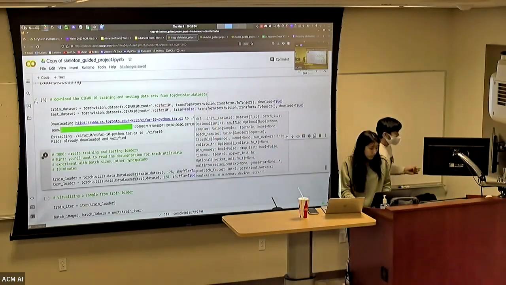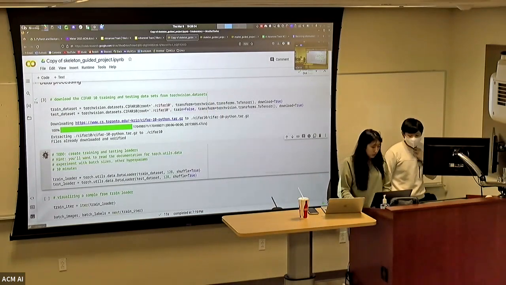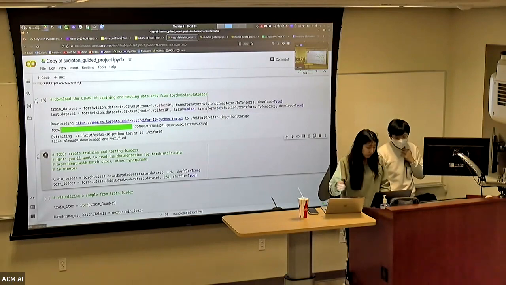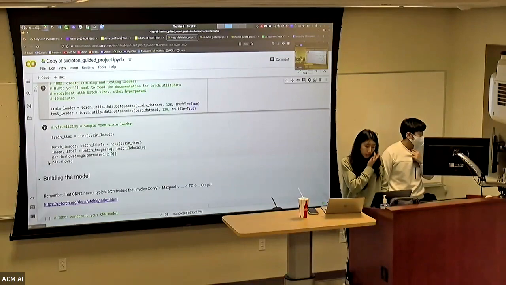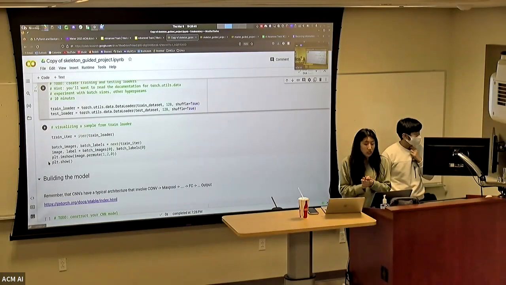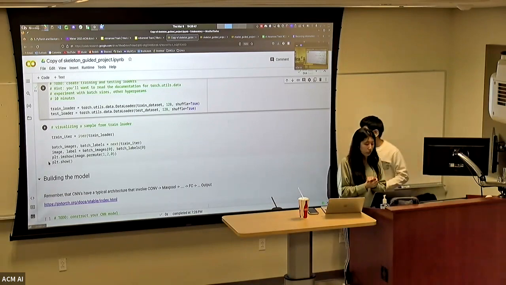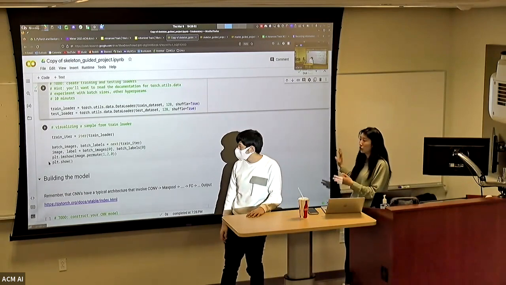So now that we have successfully loaded our data using these functions, all we have to do is run it to get everything that we need. And another thing that we have right here is a nice chunk of code that's able to visualize a sample of our data from our training loader. It's a quick sanity check to see whether we're actually doing things correctly.